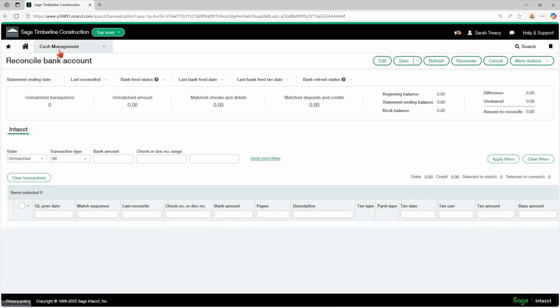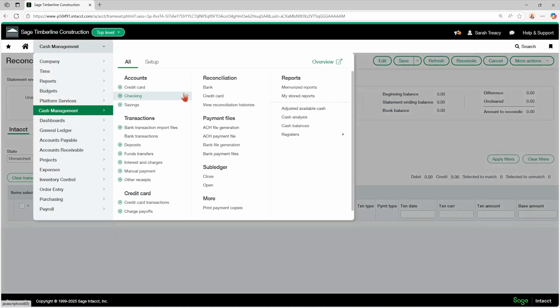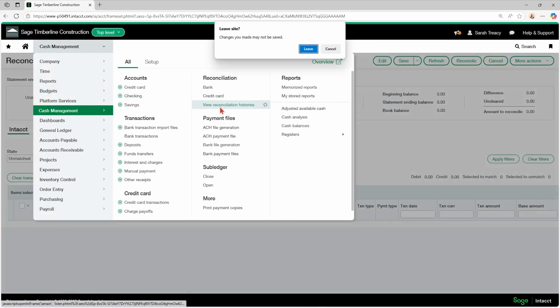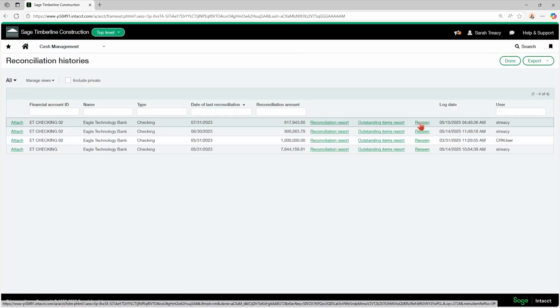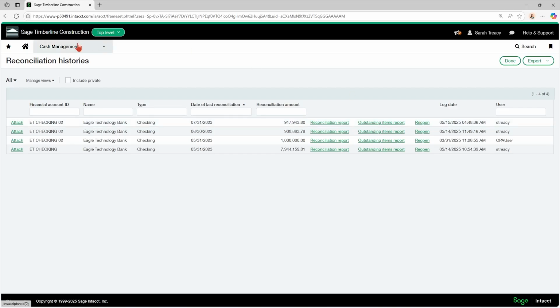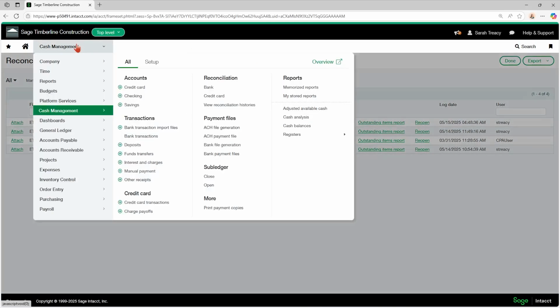And then if I wanted to access that report at another time, I can go back into cash management, view reconciliation histories, and I can view that reconciliation report. I could also reopen a reconciliation if there was a mistake made on it or something like that. You can reopen a reconciliation. So that's doing a bank rec if you do not have bank feeds or you're not using import templates.